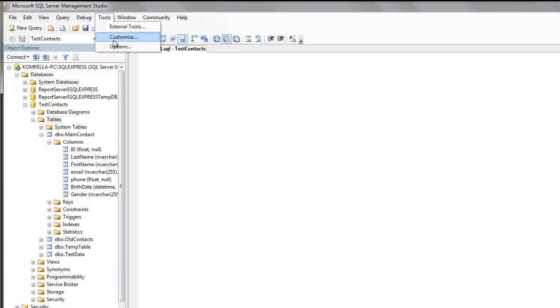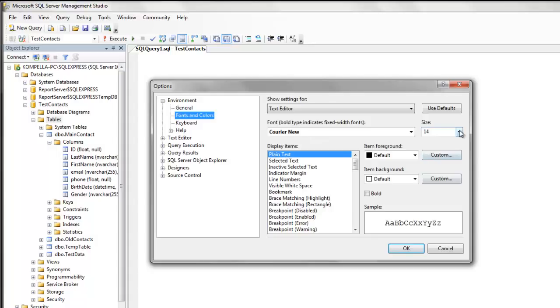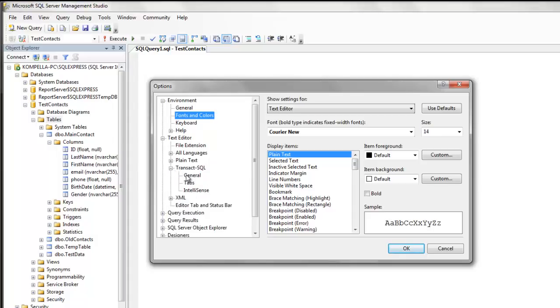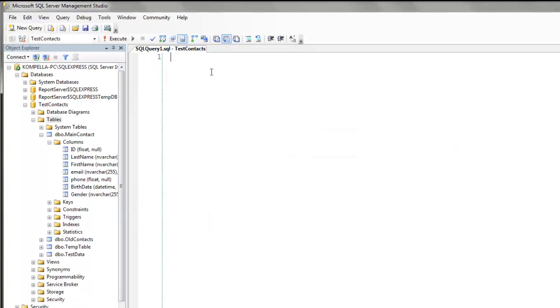Now let's go to Tools, Options, and under Environment, Fonts and Colors, I have changed the font size to 14 so that you can see the query statements I'm typing out. Another thing is, if you go to Text Editor, Transact-SQL, General, there's a display line numbers option. I'm going to check that and see what happens. As you can see, the line numbers are coming up here in this query window. This feature is actually helpful when we want to check where our errors are happening, especially when you have really long queries. This feature is extremely helpful.